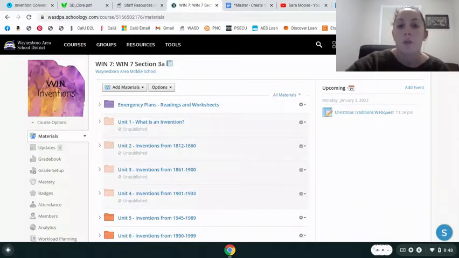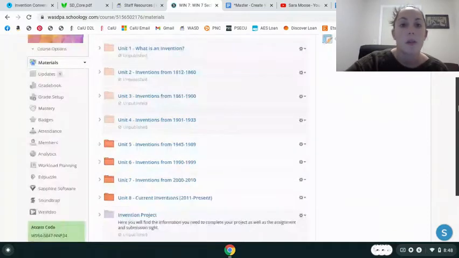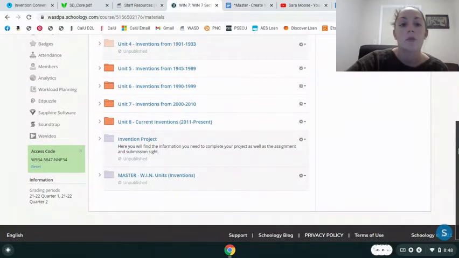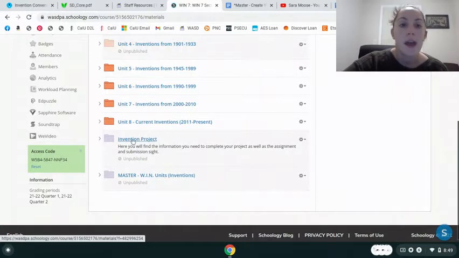So we are going to go to Schoology, and you'll have this open when the project is ready to start. You will see the Invention project folder. When you click on that, it's going to have a few different pages and assignments that you guys are going to go through, and we're going to walk through a little bit of these together.